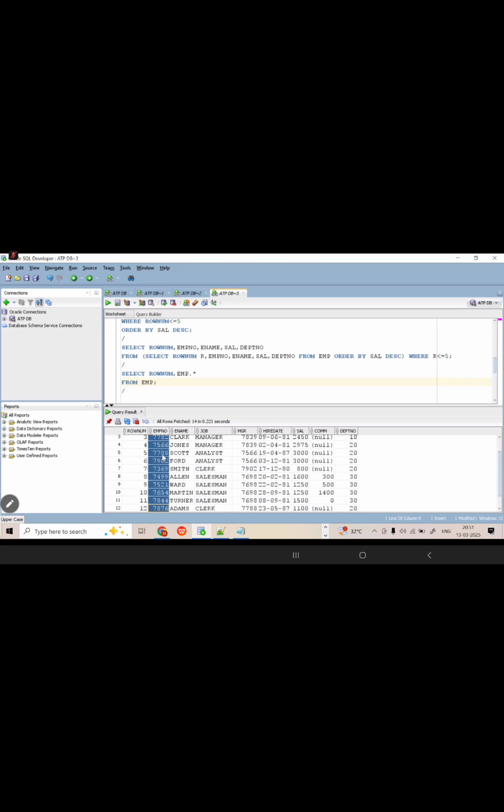Some range of data. Which operator can support it? We have already discussed this in the previous class. Range of values we need to find out. Does anyone know or not? Range of values. Then we can go for the between operator.